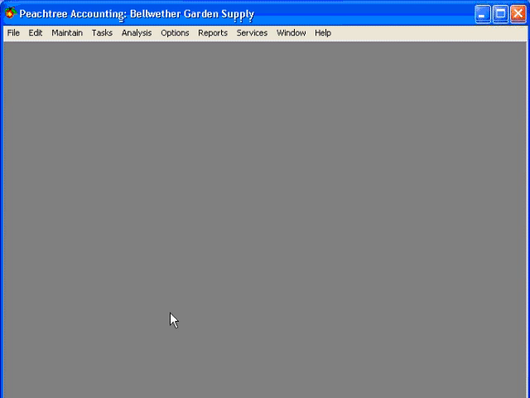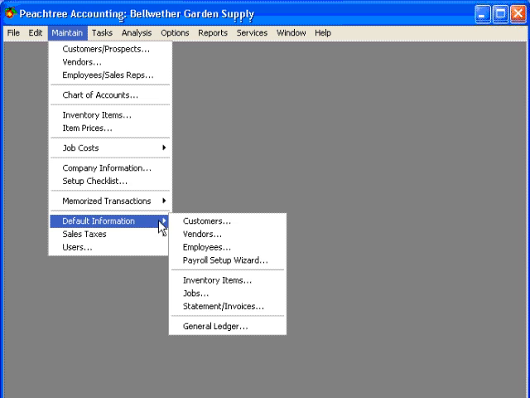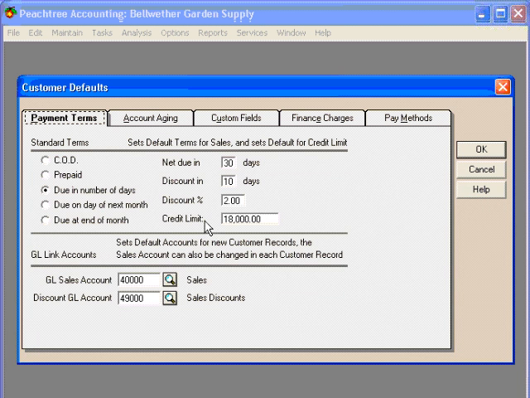Let's talk about setting up customer default information. To set up our customer default information, come here to the Maintain pull-down menu. Next, come down to Default Information and over to Customers. Now, we're going to set up default information for all of our customers.